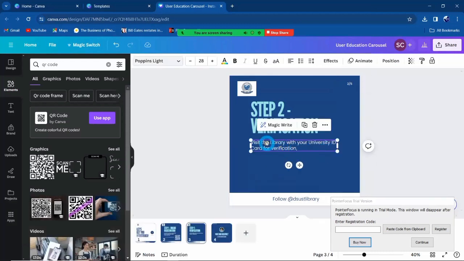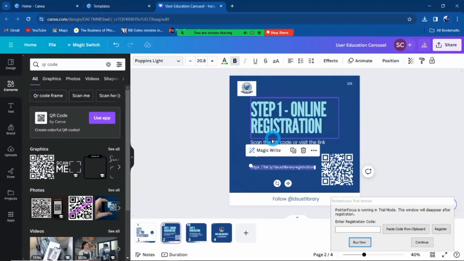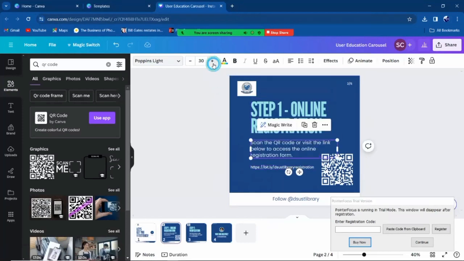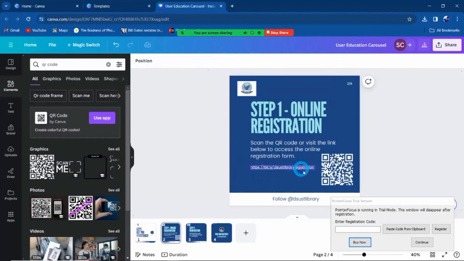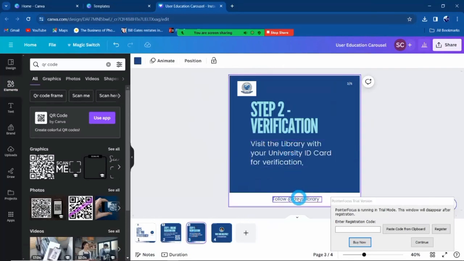Because this is looking too small, I can decide to increase the size so that it's visible for people to see. Then even this, I can also increase a little for people to see. I'll put an underline here so people know it's a link. So that takes me back now to step 3.